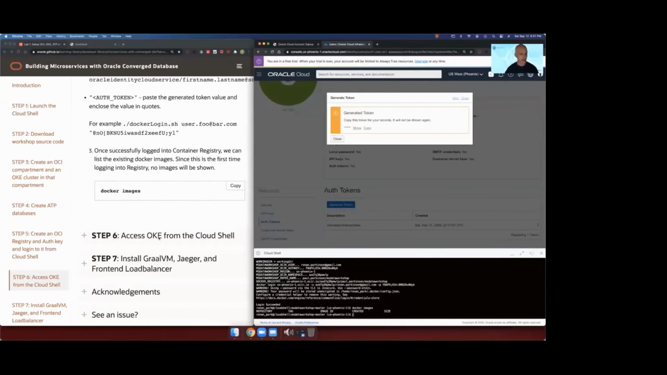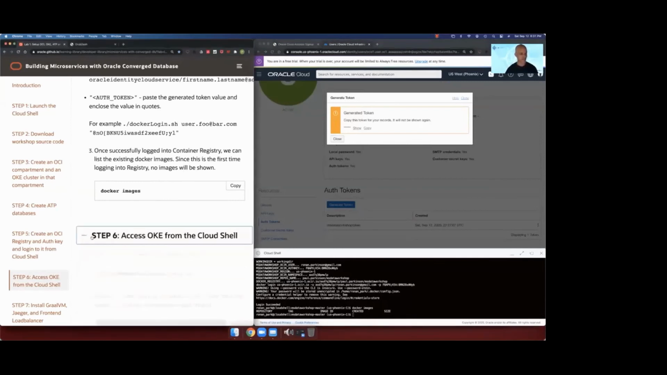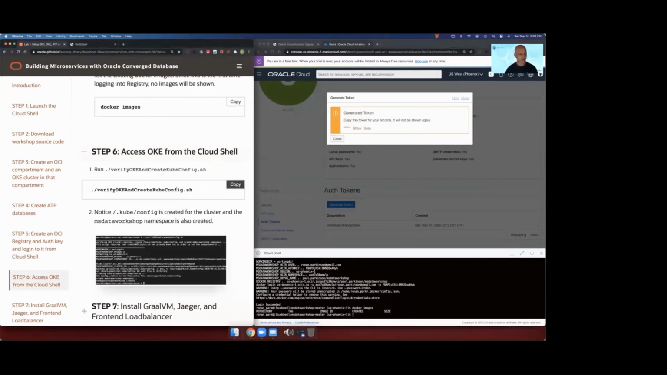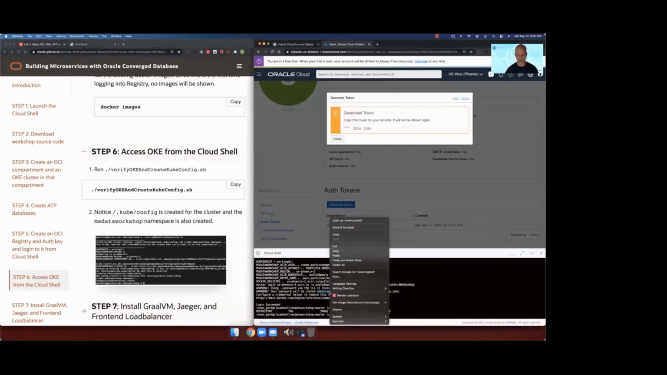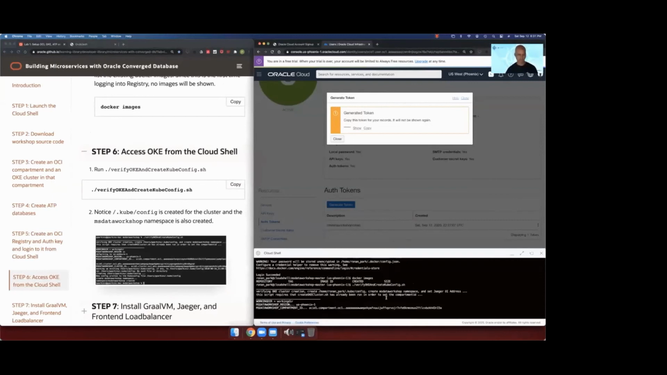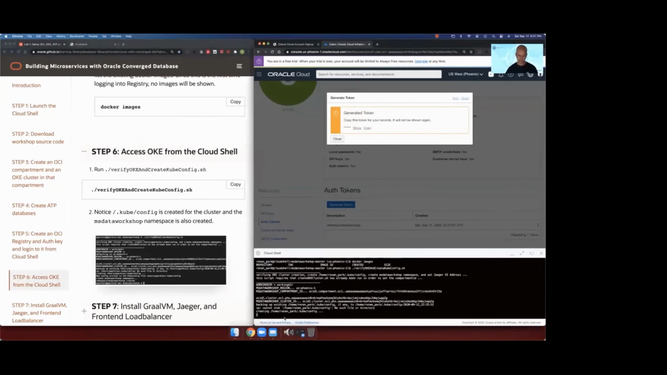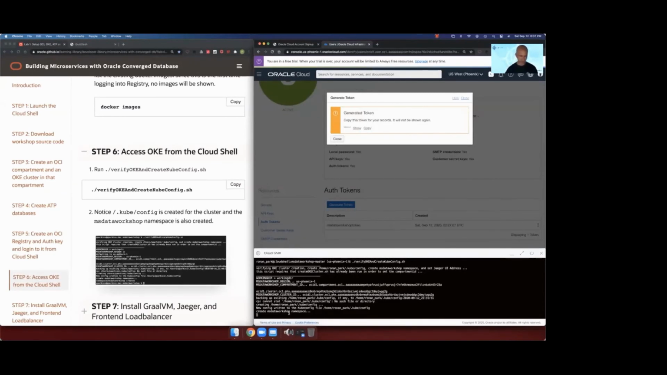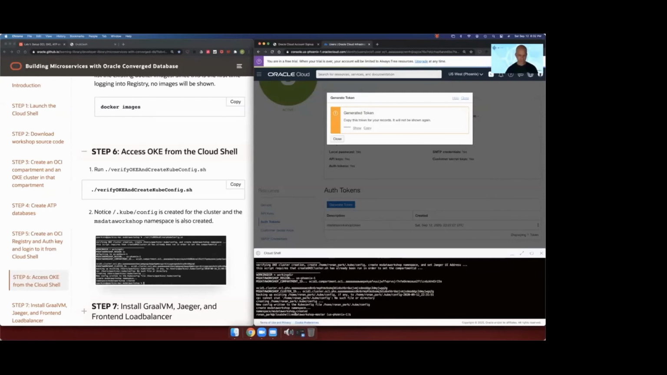Then let's go ahead and access OKE from the Cloud Shell. So we'll use this command verify OKE and create the kube config. That's the config necessary to access the Kubernetes cluster. So we'll just go ahead and paste that command in. And you can see it's creating the directory and writing the config to it. And then as a test, we create the MS Data Workshop namespace, Kubernetes namespace, and we see that that was created successfully.